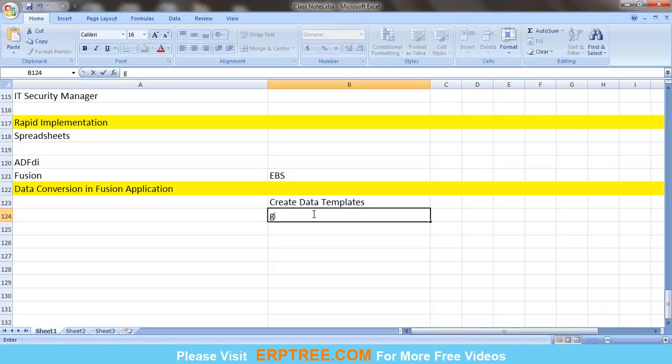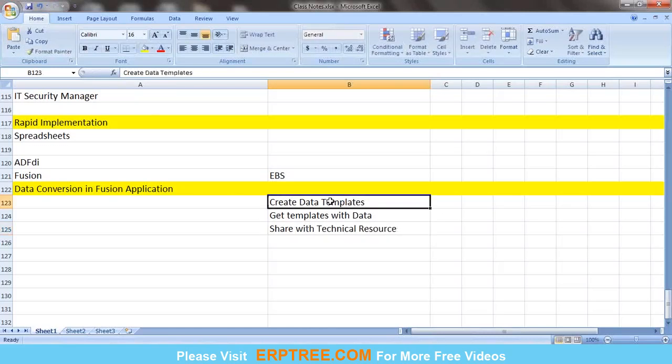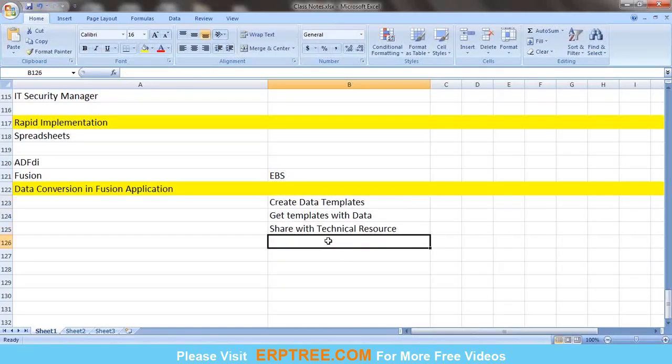That means we'll get templates with data. Then we have to share them with the technical resource. We'll create the templates, get the data, and share it with the technical resource. What technical people do is they'll start working on the programming.